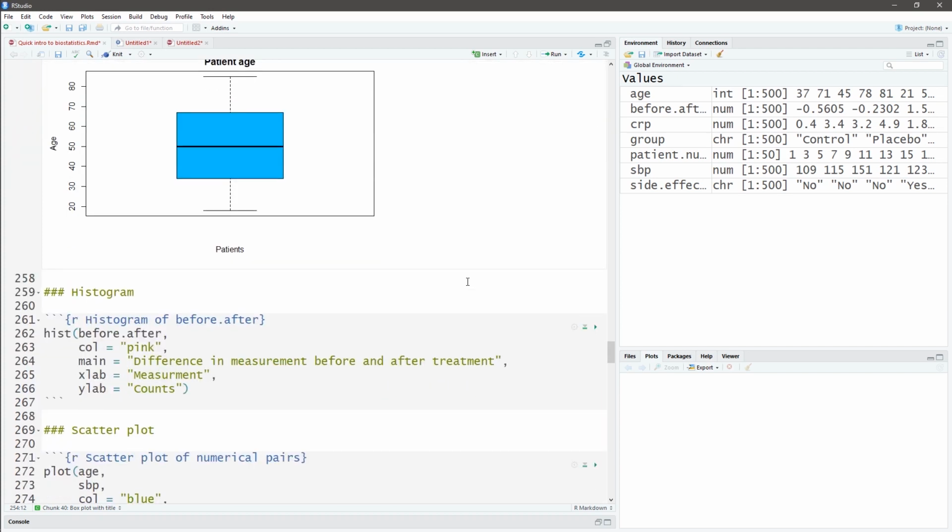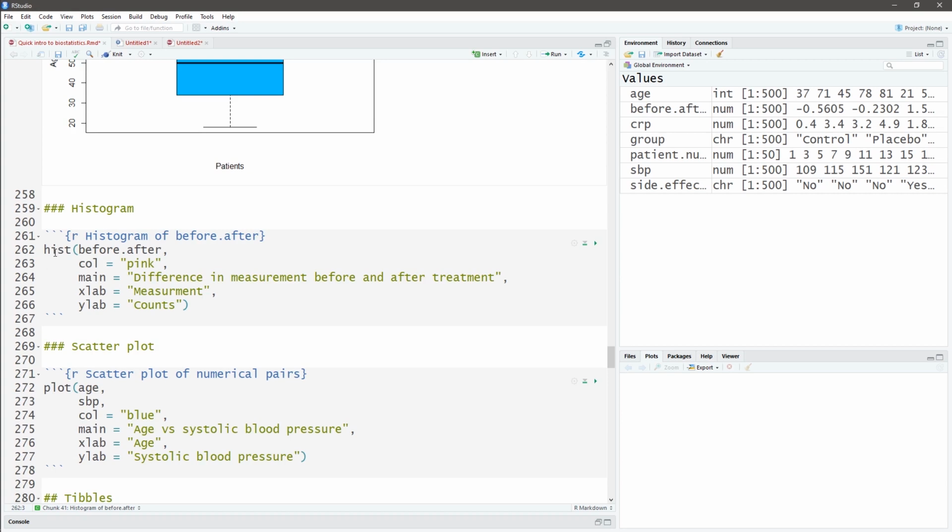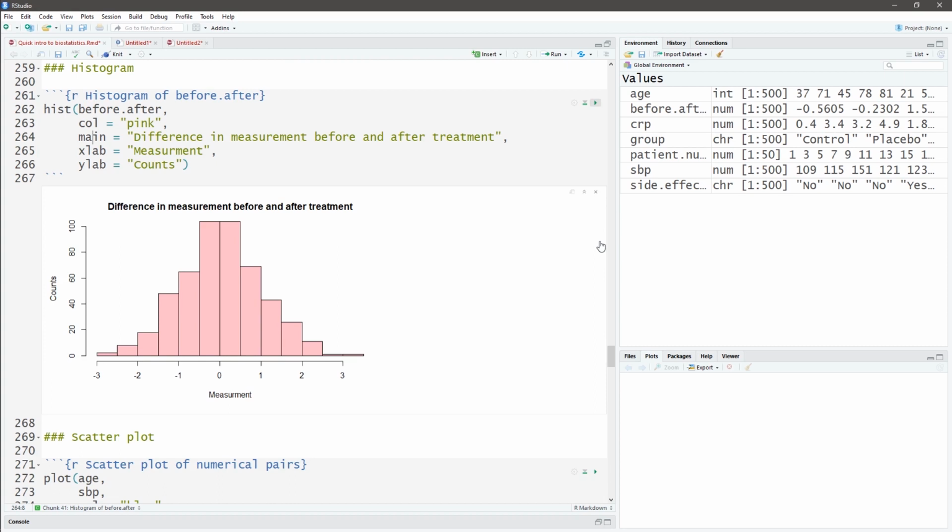So let's look at histograms. hist is our function of choice, H-I-S-T, it's going to do a histogram. Let's take the before.after. Now remember, we chose those 500 values at random from the standard normal distribution, so we better see a Gaussian sort of curve here. Let's make the color pink. Main is Difference in measurement before and after treatment. My x-axis label, my y-axis label, very easy to do. Let's hold thumbs and look at that beautiful standard normal distribution. Isn't it fantastic, this histogram? I just love it. And we see our labels there, and we see our title, and we see the color.